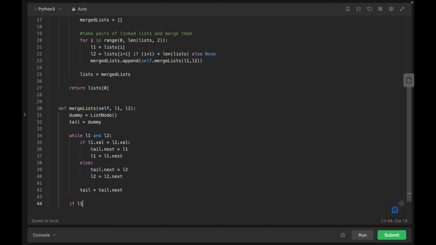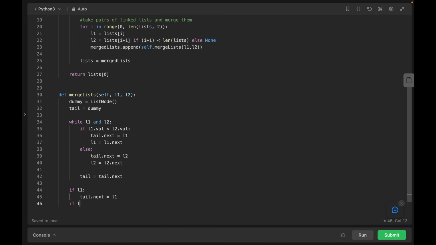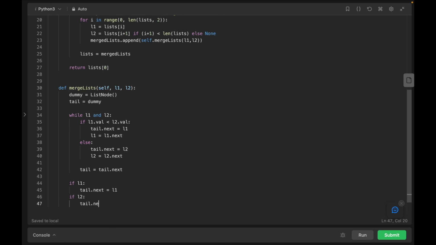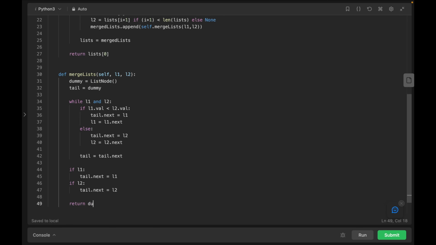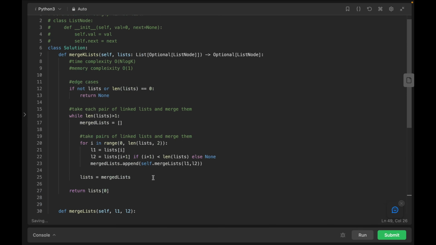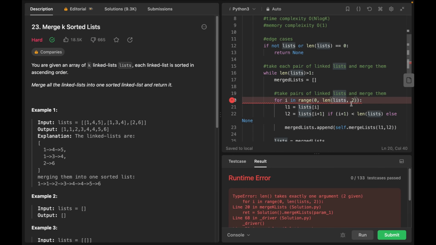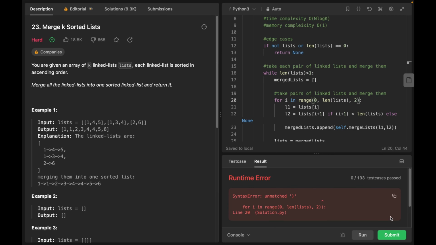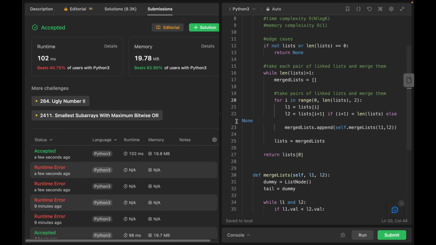Now if there is any node remaining in l1, we're just gonna append it to our tail, and do the same thing for l2. At the end, we return dummy.next. So let's now see if this works. There is a typo here. I'm missing a parenthesis. So let's try again. There is an extra bracket. So let's try again. As you can see, it does work.